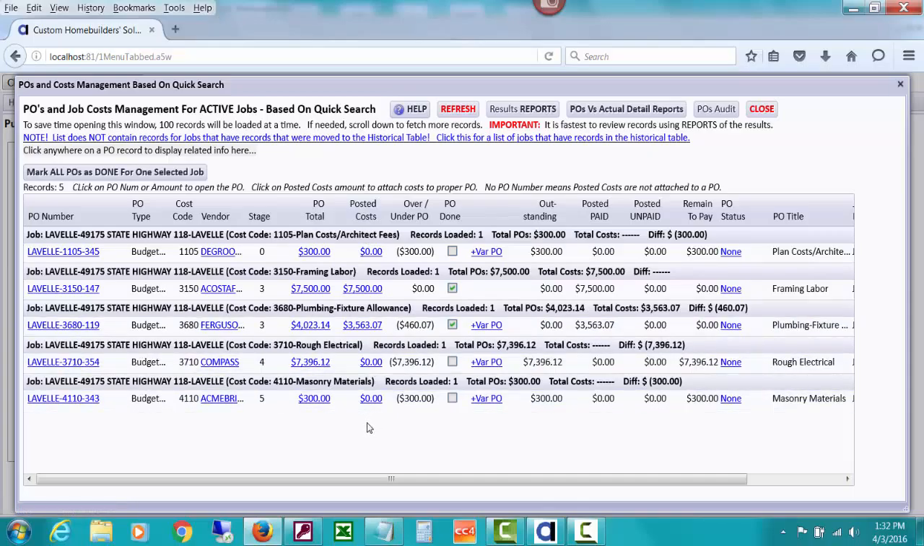What I'd like you to notice is that after we delete the POs, these two lines won't be on here anymore because this is purchase orders and job costs. Actually, this line won't either because there are no posted costs attached to that PO. So these two lines would be left, but there would be no PO amount. It would just show actual costs for these two cost codes. Like I said, we haven't posted much of anything. So I want to show you the picture before I delete the POs.